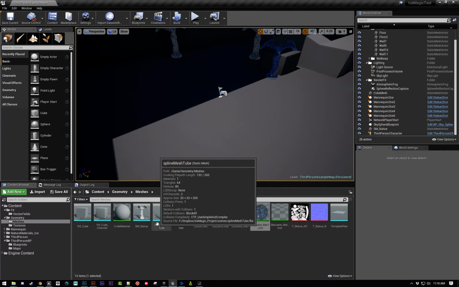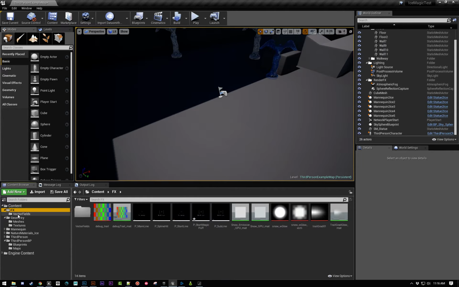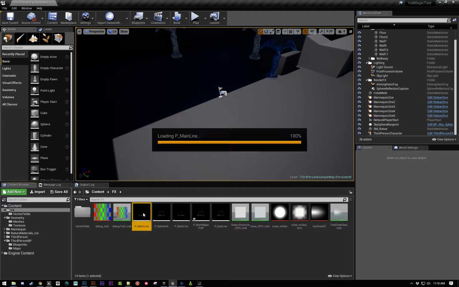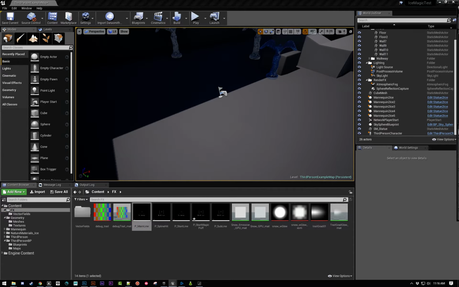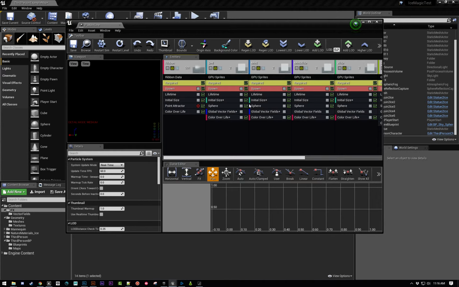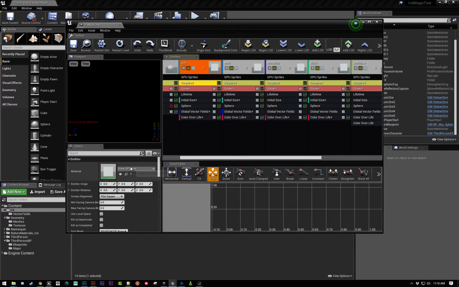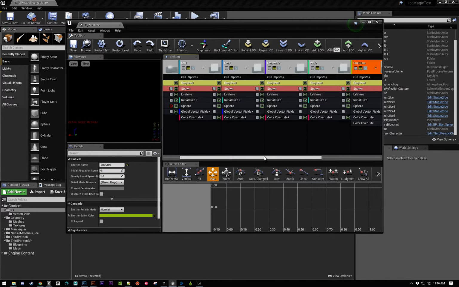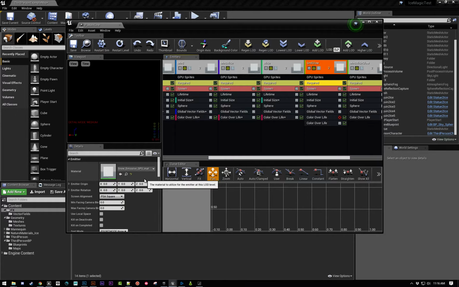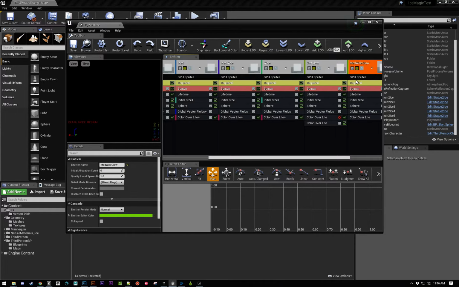So I made my own vector fields. The mainline particle is pretty simple. You have a ribbon that will be the glow, and then these particles, which are the main body, that are unlit. Then you have a few for the highlights that have an emissive material. And that's pretty much the gist of it.